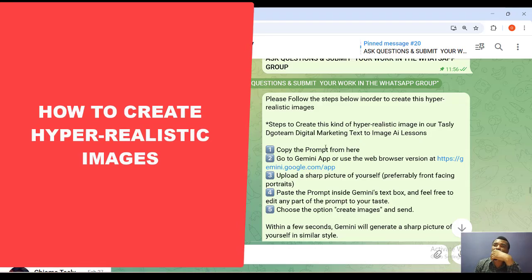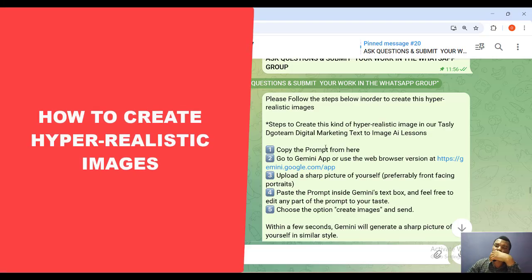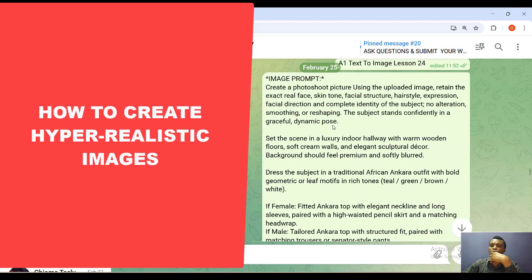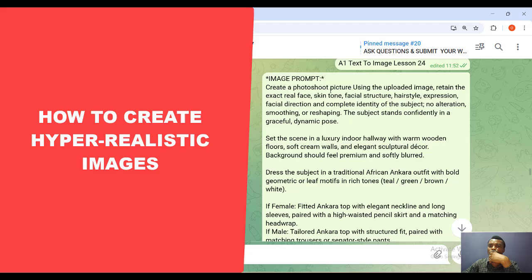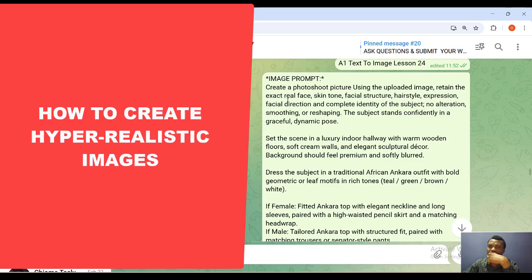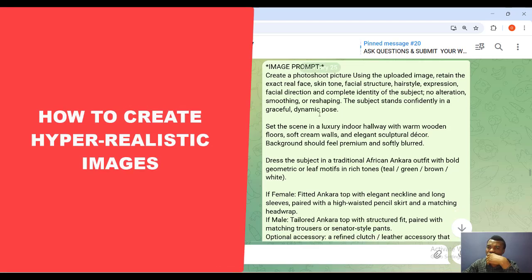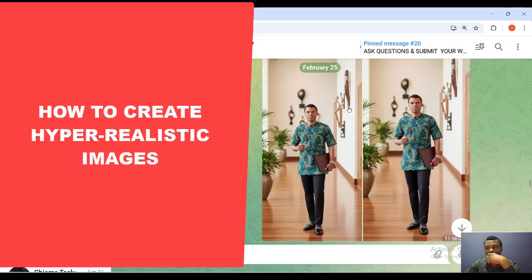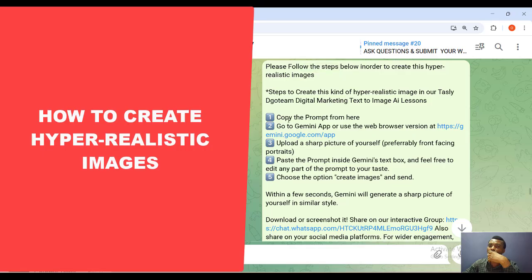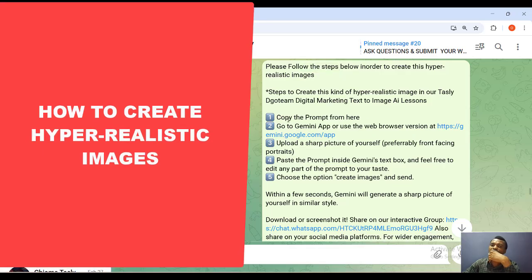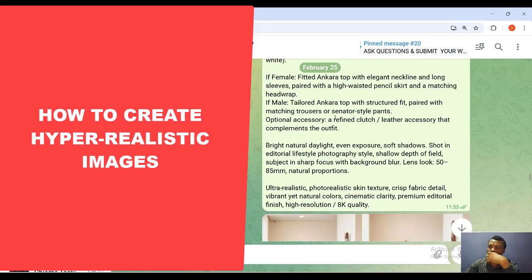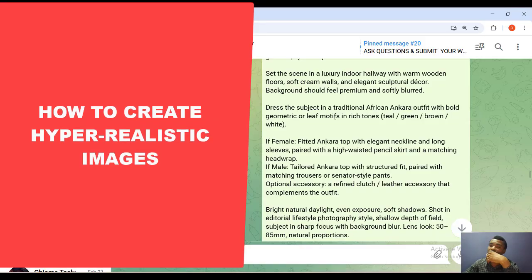So what all this means is that if you want to create a hyper-realistic image, the first thing you need is a prompt. Let me show you a prompt from this channel. It was this prompt here: create a photo shoot picture using the uploaded image, retain the exaggerate. This is the prompt that created this. That's the first thing you need. So you copy the prompt.